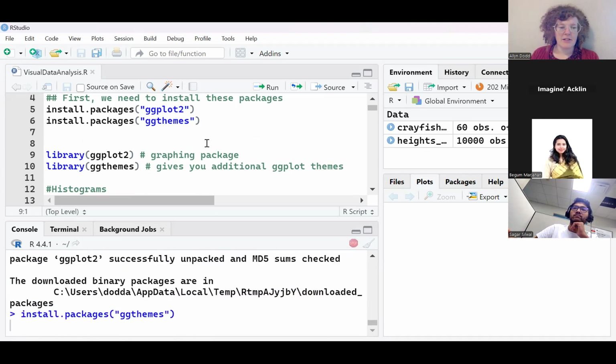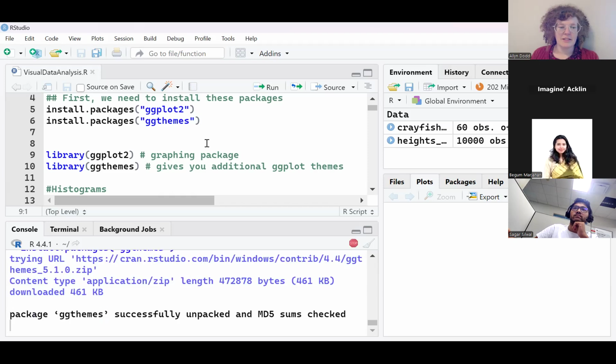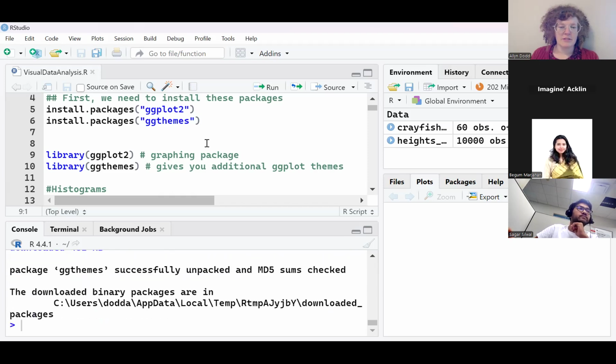Woo! Party in the console! Party in the console! Running my code, turn my swag on.